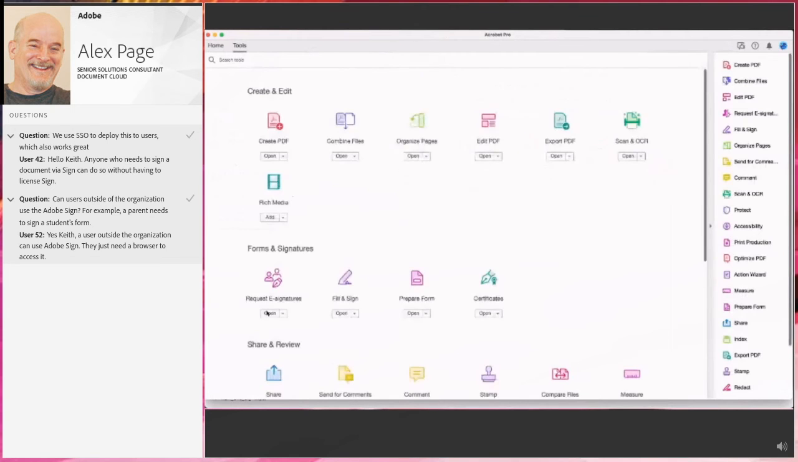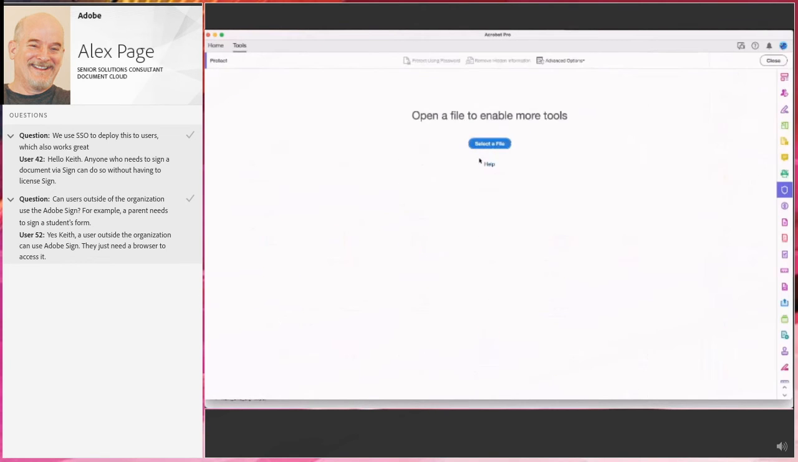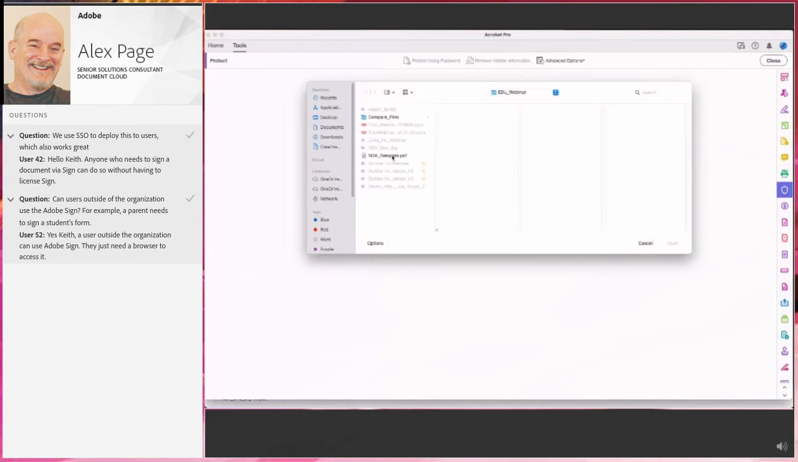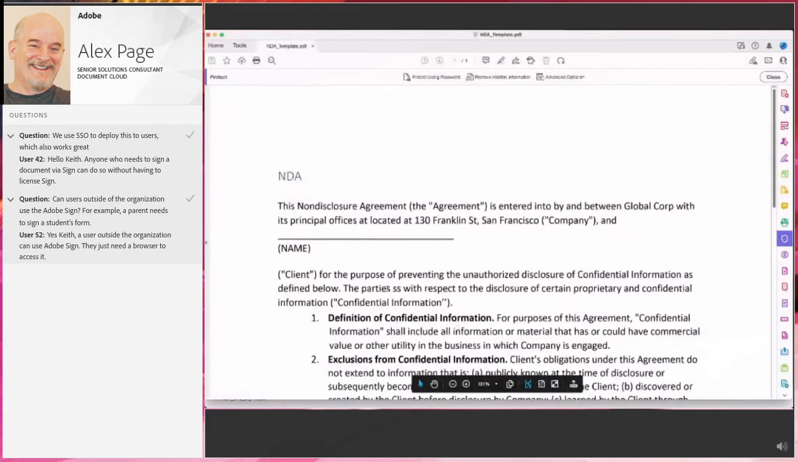Okay, I also want to talk about the Protect tool. Protect is important to you. It is hugely important to Adobe also. So I'll grab the same NDA template.